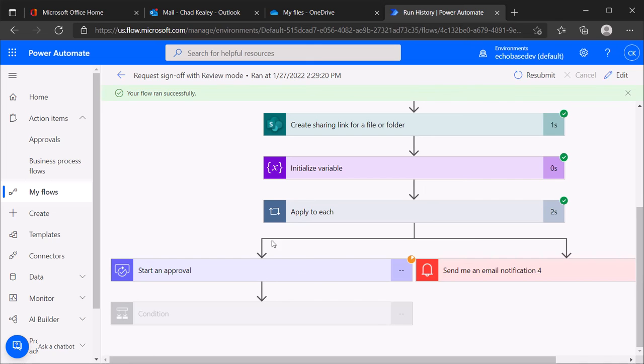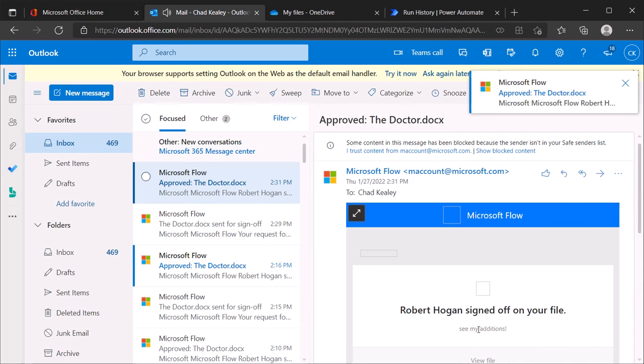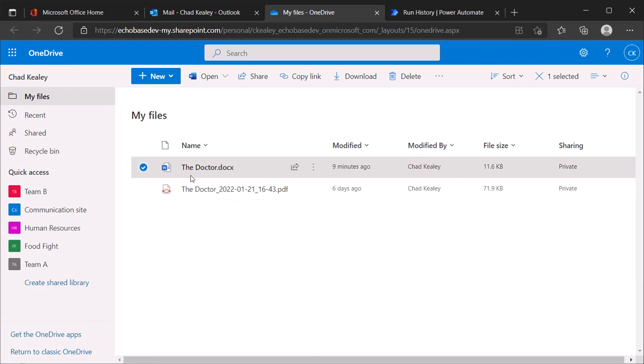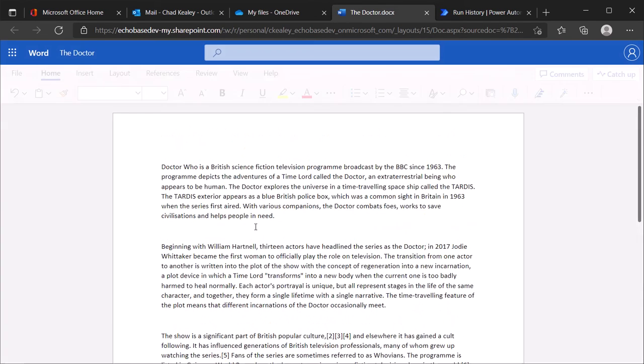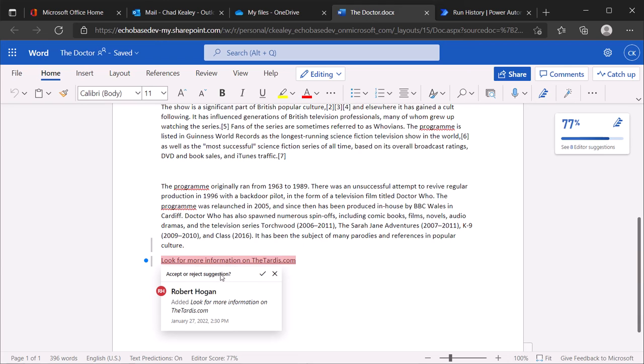Now going back over to my flow, I can see it finished, and there is my same notice that he signed off, see my additions, and when I go and I look in that document, hey, there is his addition, and I can even use the catch-up function here to see who made that change. And I can click on it. I can see Robert Hogan added this, even a timestamp of when it was added. And then do I want to accept this or reject it? I'll accept that. There we go.